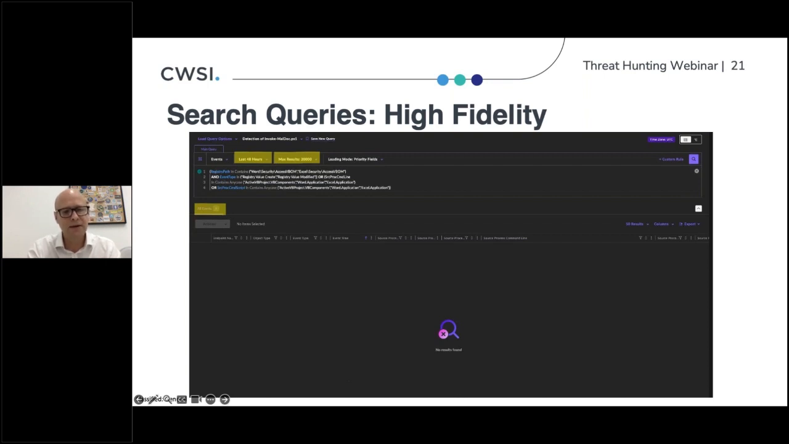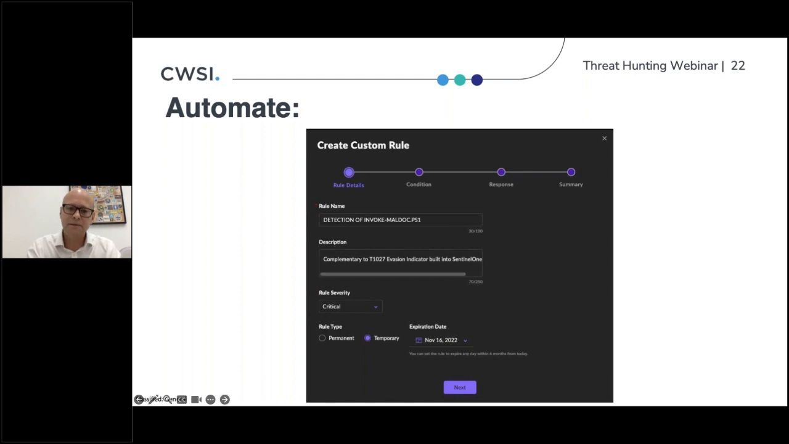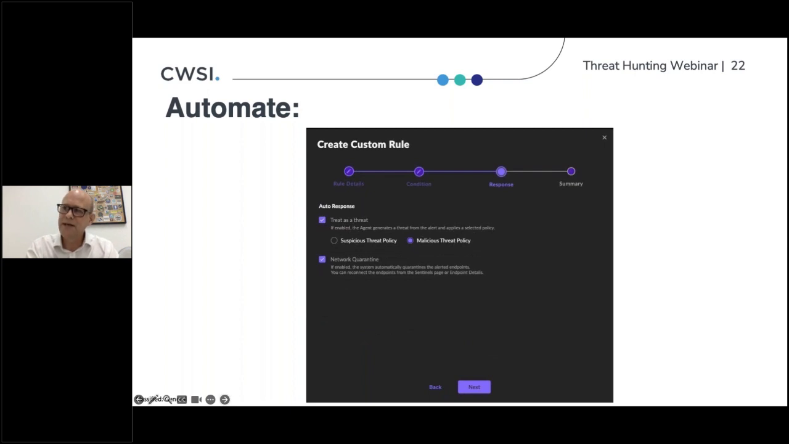So what we can do then is look to automate this. We can look at creating custom rules from those search queries. As you'll see, we've got a bit of a description around this one, what it is. So it's detection of Blaud, and it's complementary to detections that are already built into the SentinelOne agent. When we see this, we can now apply policy to it. We can treat it as a threat and apply our threat policy to it, which would kill the processes involved. That would take the attacker out of our environment immediately.